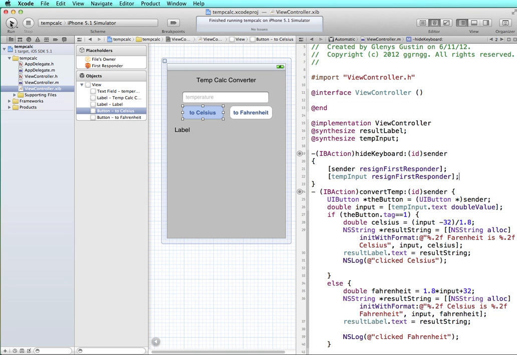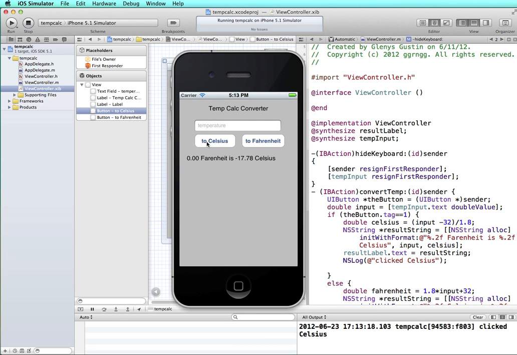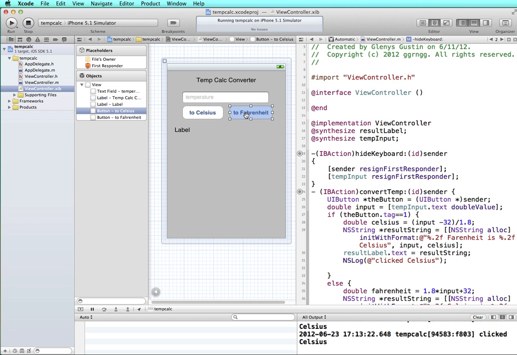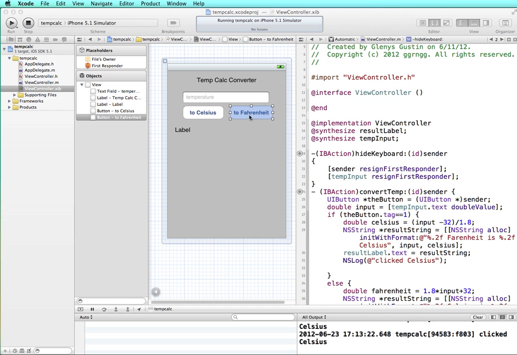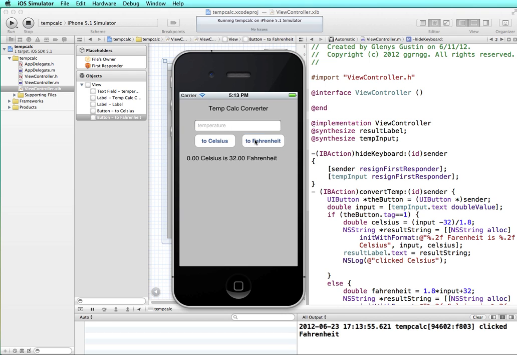So let's try running this in the simulator again, and if I just tap in here and tap to Celsius, then it does in fact retract the keyboard. So now we can connect our Fahrenheit button the same way, right? Touch up inside, so when the button is tapped, we want it to do the hide keyboard, and I can close that, and we will test and make sure now that both buttons are able to retract the keyboard. Yes. So it looks like those are all working.